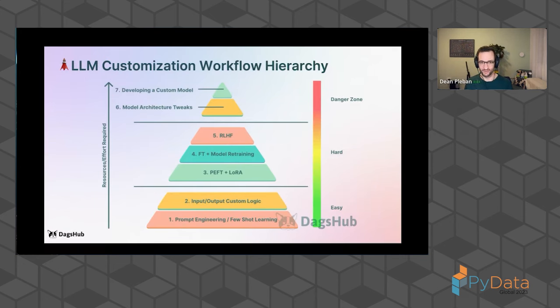So let's dive into the meat of it. How can we approach customizing our LLMs? When it comes to customizing them, there's a spectrum of strategies at our disposal. And here's how I personally rank the different ways to customize an LLM by the level of difficulty and the effort required.